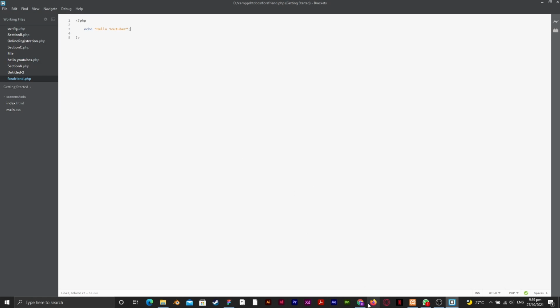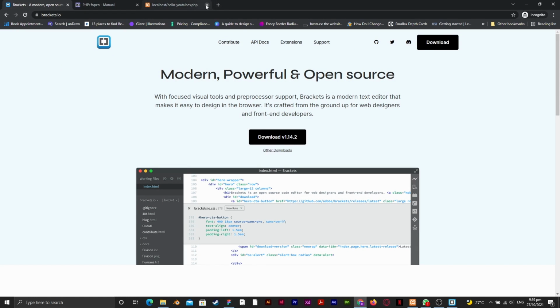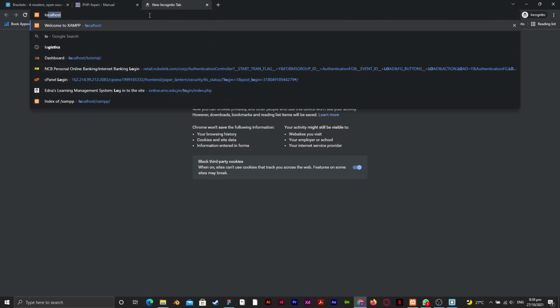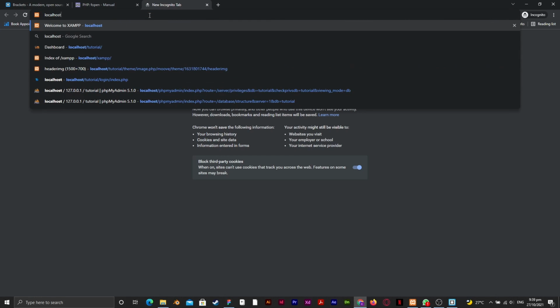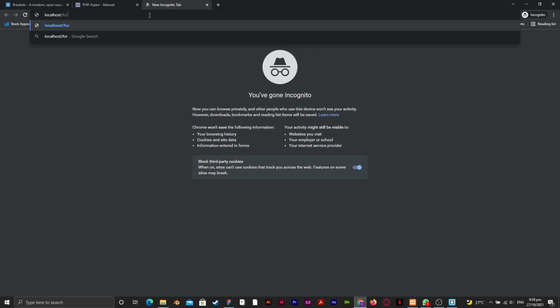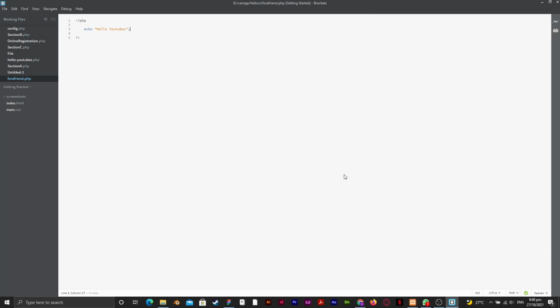And we save it. Then we can go to our browser and type in localhost/forafraid.php. Type the full name and enter. Here we have it. That's the basic part, really basic part of PHP. To ensure it works, everything's set up right, the localhost, everything. Just type that. Simple.